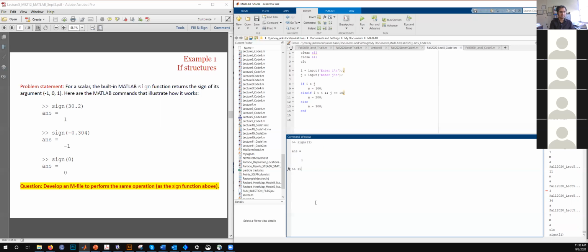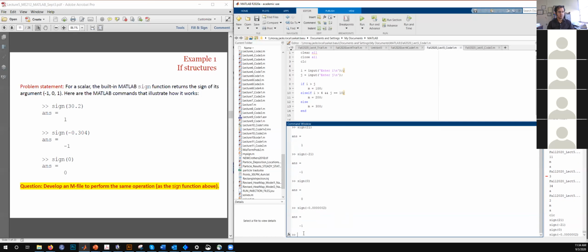If the number is negative, so if it is minus 21, the output is negative 1. And if the number is 0, the output is 0. And this works for small numbers as well. If the number is negative but very, very small, the output should still be negative 1. So this sign is a function that's already inbuilt in MATLAB, which I'm sure you are going to use at some point. The question here is, develop an M file to perform the same operation as the sign function above.